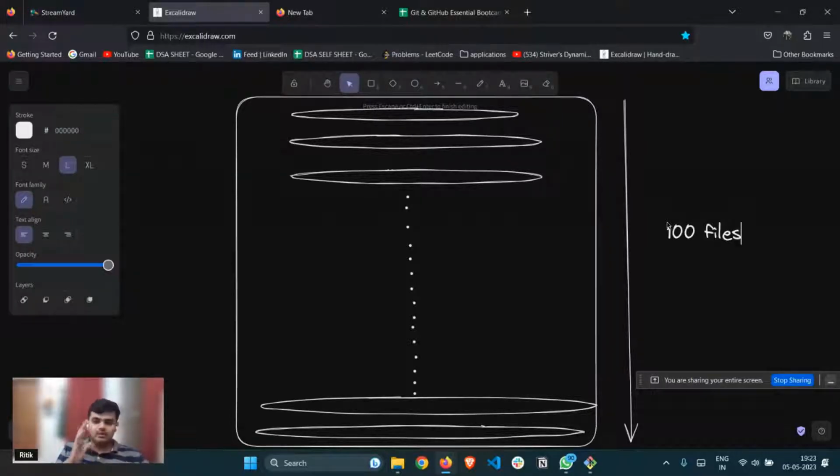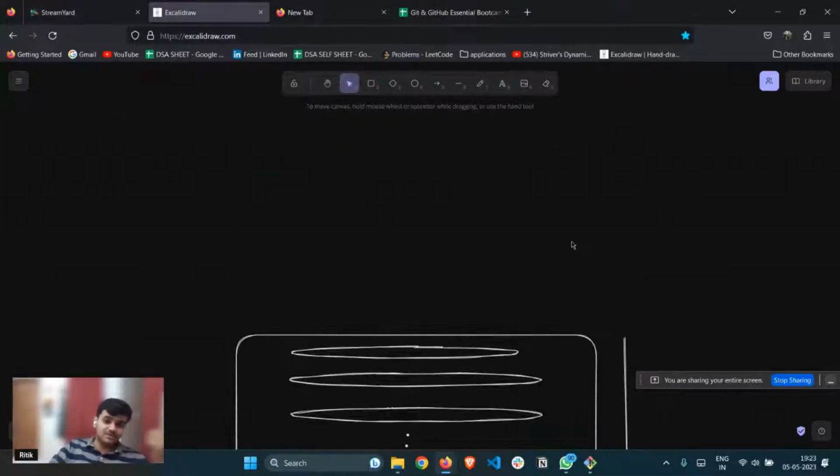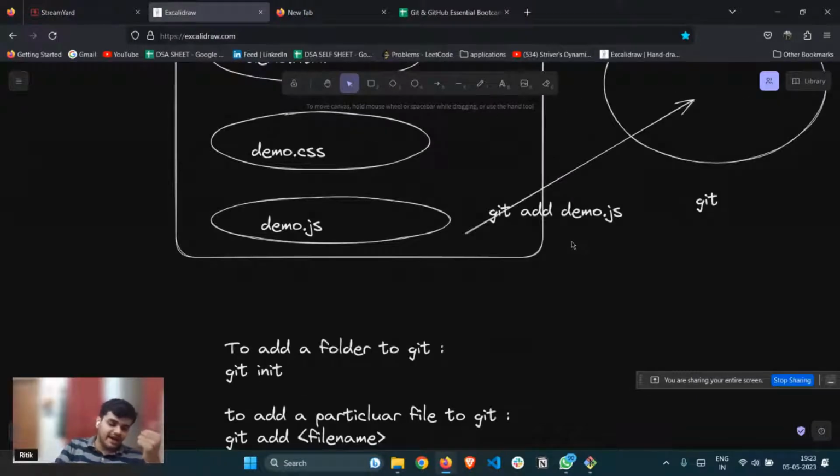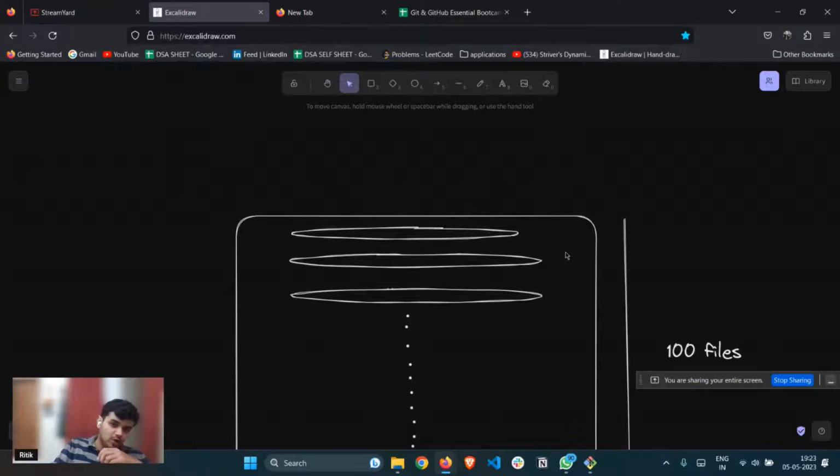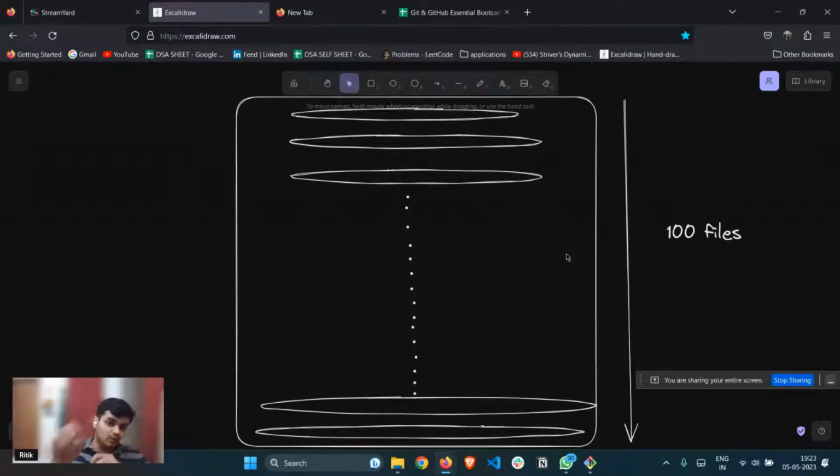In this case, you already have an option. You can either do git add file name 100 times. That is the first option. The second option that git provides you is for when you want to add all the files. I'm focusing particularly on that. You want to add all your files to git.